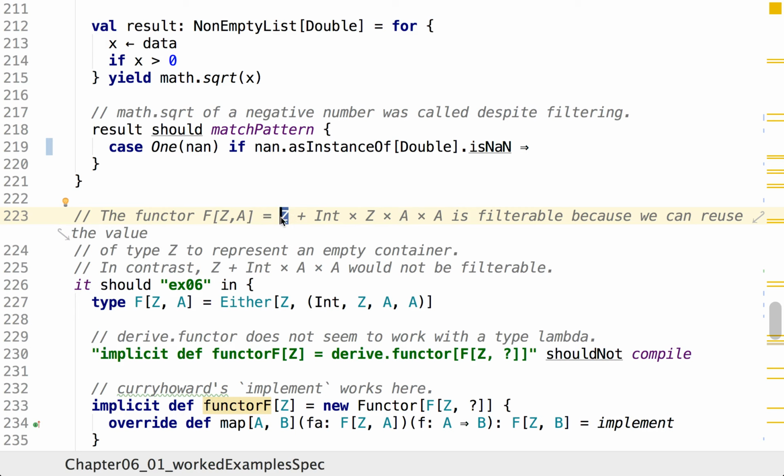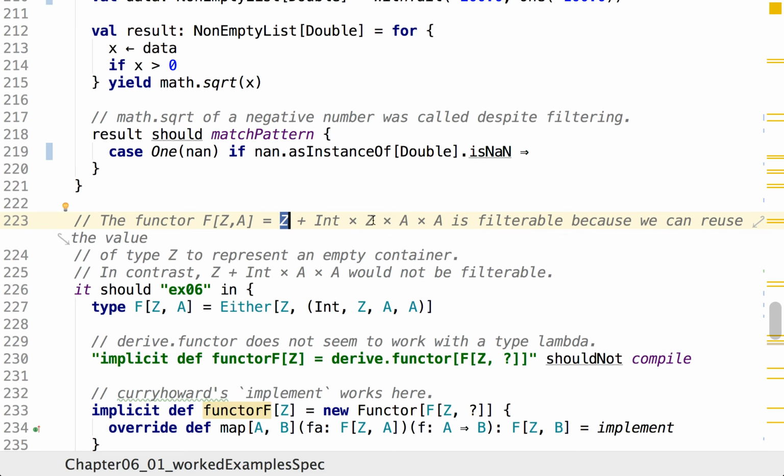Now this value is not going to be just one value, like a unit value. It's some type z, and we don't know what that type is. But having that part of the disjunction will represent an empty container. It doesn't have any a's in it. It has a z in it, but that's not what we're filtering. We're filtering a's. So this is totally fine to represent an empty container.